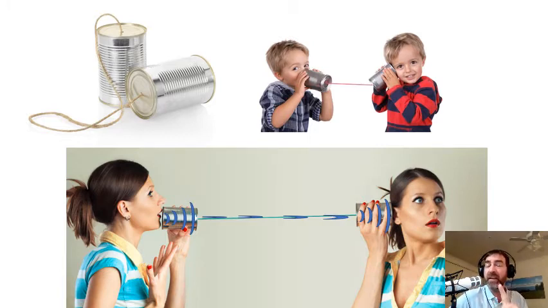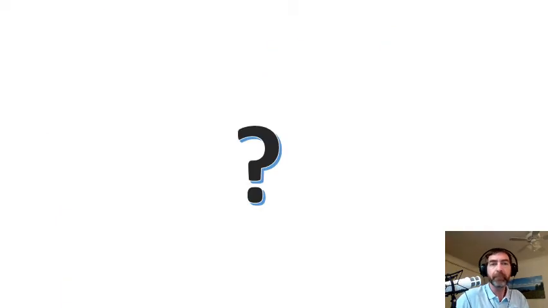The key is to keep the string tight. That's important. The tighter the string, the better the sound will travel through it. Because the tighter it is, the tighter the molecules will be pulled together from that tension, and the sound will travel much, much better through it. So keep that string tight, kids, and give this a shot. Love to hear how it works for you.